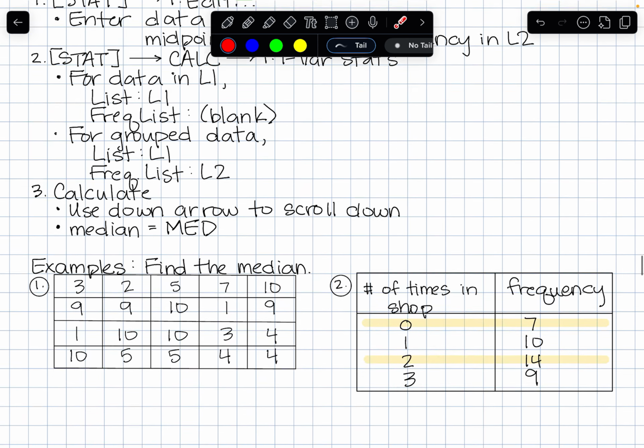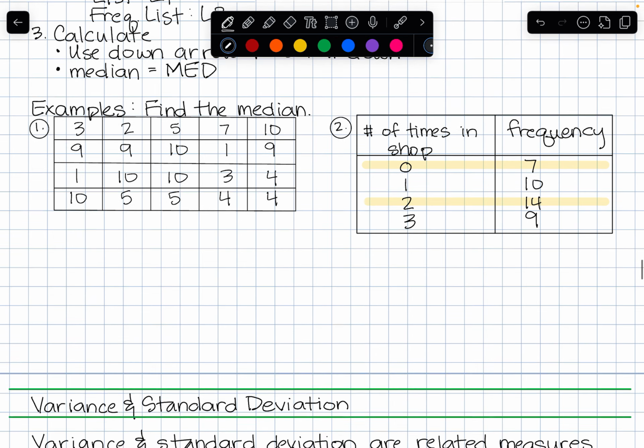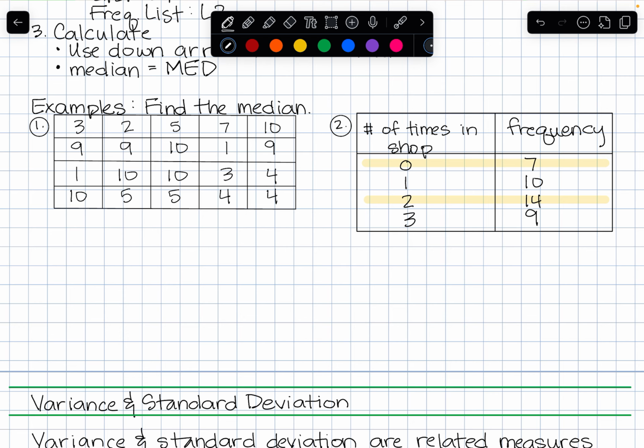We're going to go ahead and do 2 examples. I'm going to do the first one by hand, and then we'll do the second one with a calculator because it's grouped. So for example 1, we have a list of raw data, and I know to find the median, I need to list it in order.